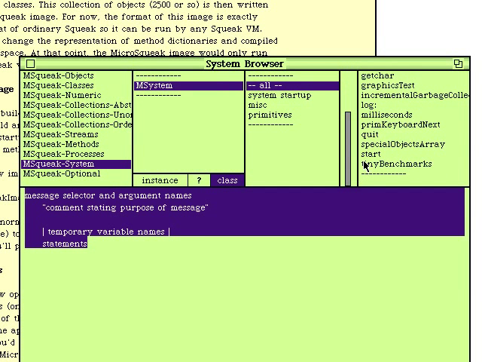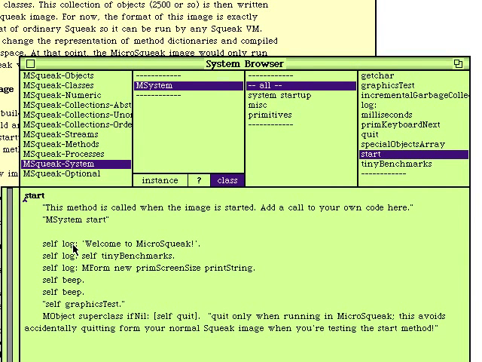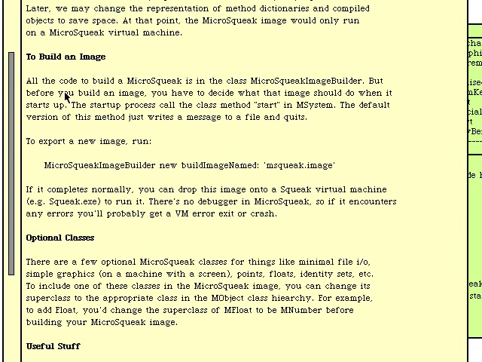the popcorn sized image, this is what's going to happen. And it says we're going to make a file, write to it, welcome to MicroSqueak, give some benchmarks, and beep beep twice. So we go to the introductory remarks.